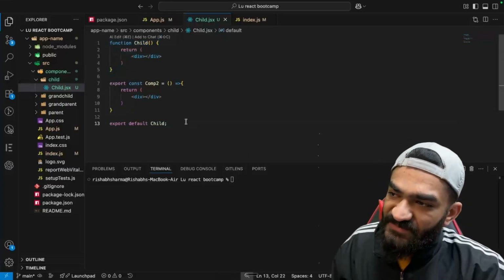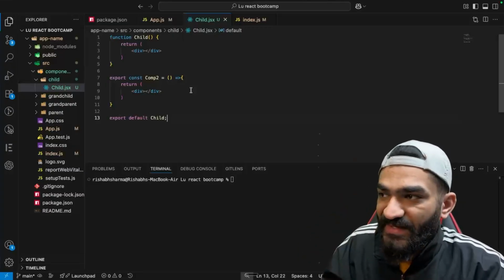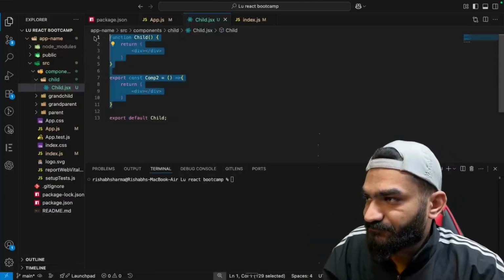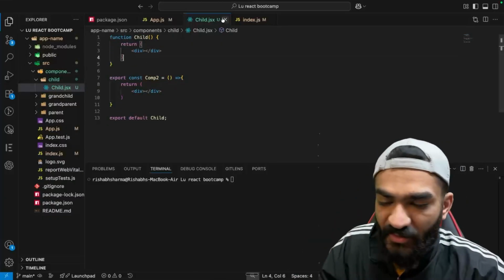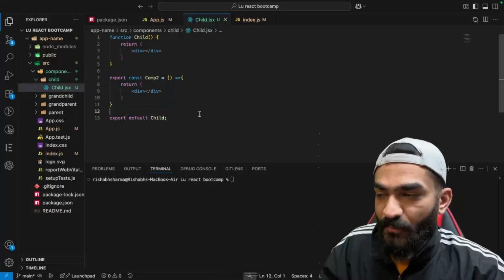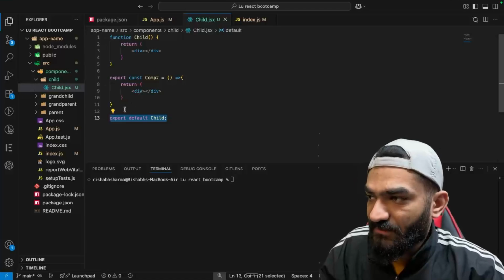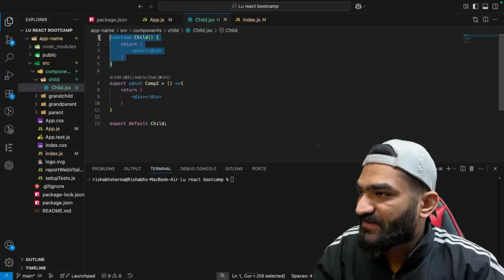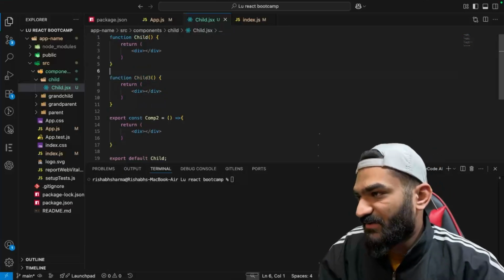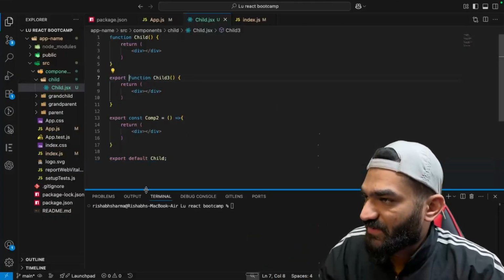So can we export only one particular component from a file? The answer is no. You can export as many components as you want from a file. As you see over here, we have created two components in this child.jsx file, and we are exporting both the components. But I am exporting one component as an export default and one component as a normal export. Let us create another component, let's say child 3, and I want to export this component. So I will do it like this: export function child 3.